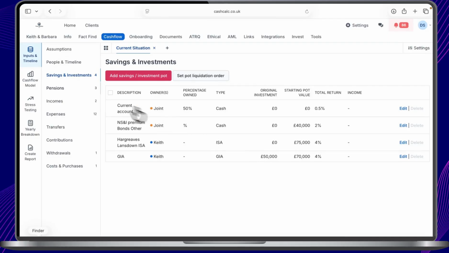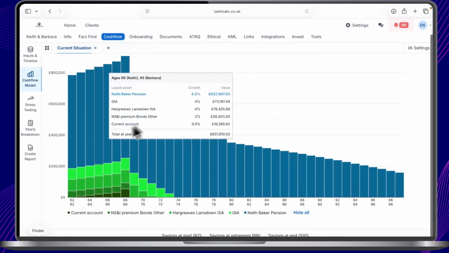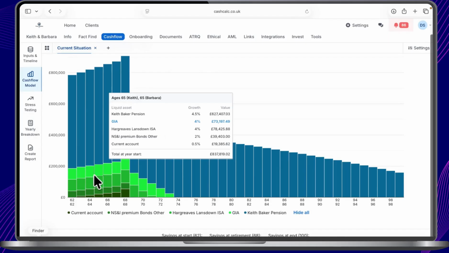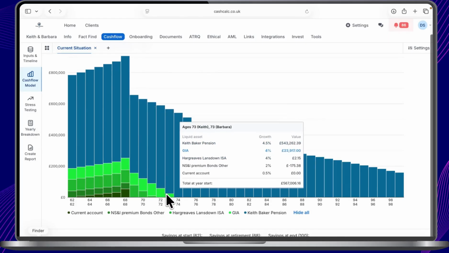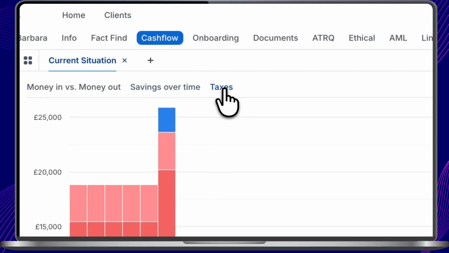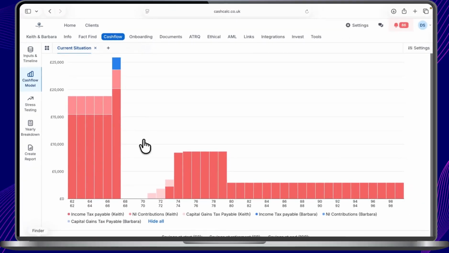Now, if I click on the cash flow model, let's see what this looks like at the moment. You can see at the moment you've got the big pension in blue and you've got the ISA and the GIA of equal size. The client retires at about 68, 69 and then starts eating into those two pots here. Now, I can very quickly see if there's any CGT liability at the moment by clicking the taxes tab. This shows all of the taxes that are going to be due over the coming years for the client.